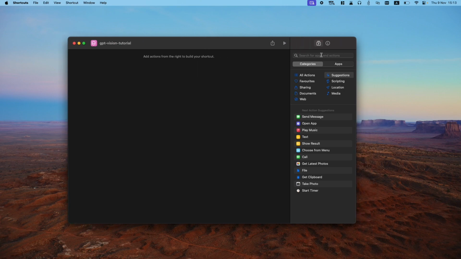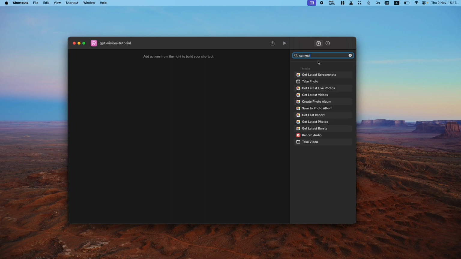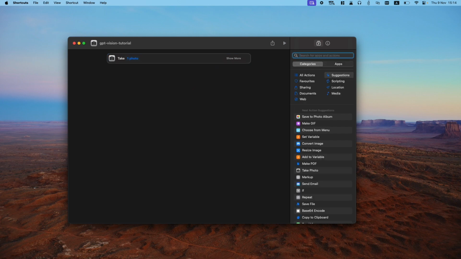So obviously, as we're dealing with images, we need to start with an image. For that, you could either choose to upload an image from your library, or you can just take an image. So I think I'll take a photo with the camera. So search for camera, and there's a Take Photo action. You can add that.